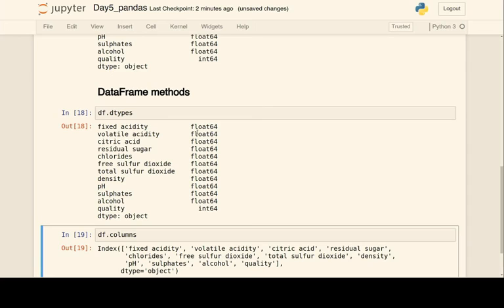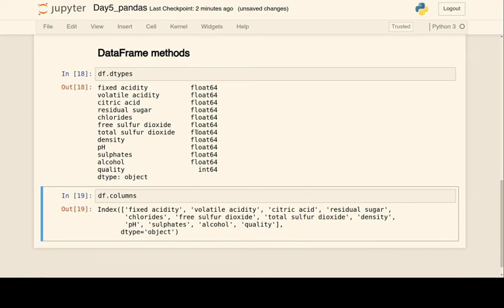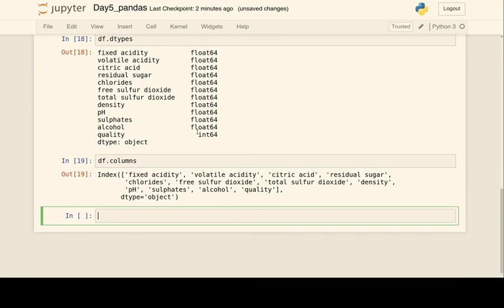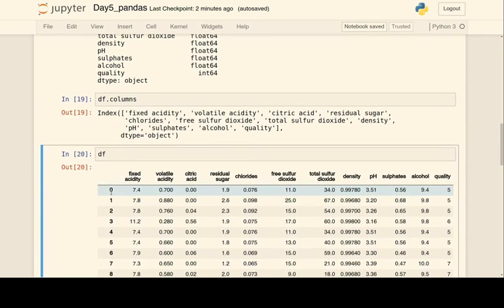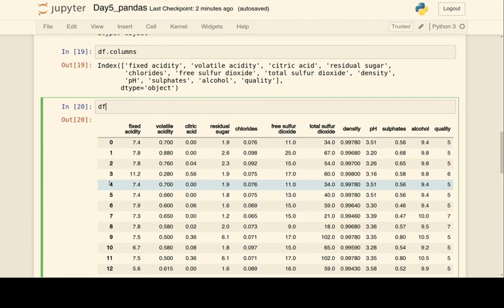But first I want to talk about the columns. This is the column names. If you wanted to access the names of all the columns in your data frame, you could call df.columns. If you wanted to access the labels of each row, that is these guys in how it's visualized, you would call df.index.